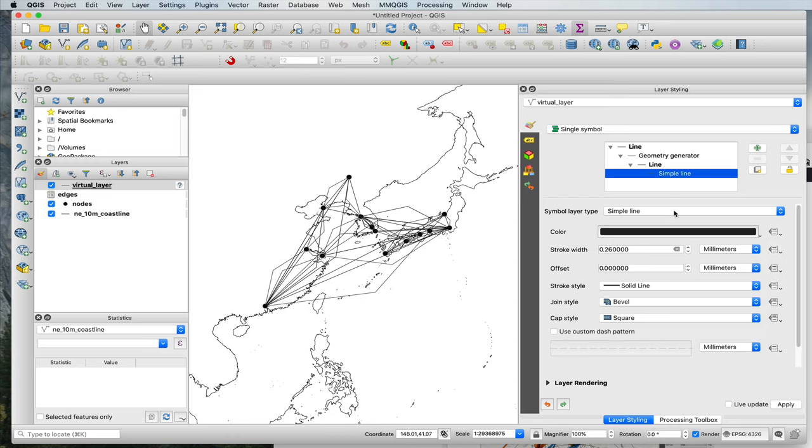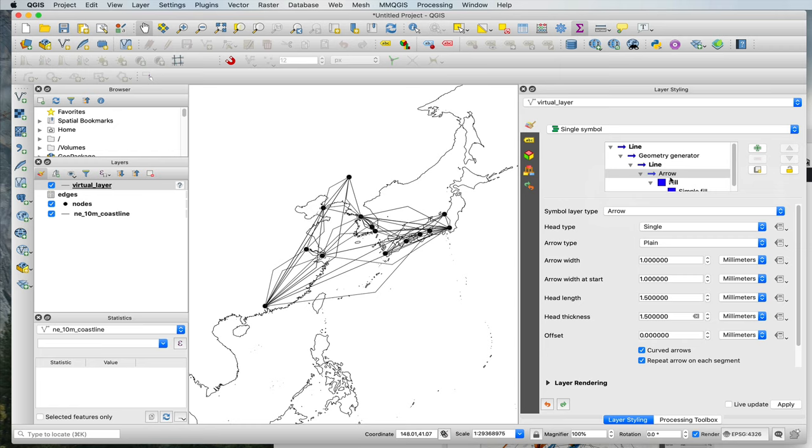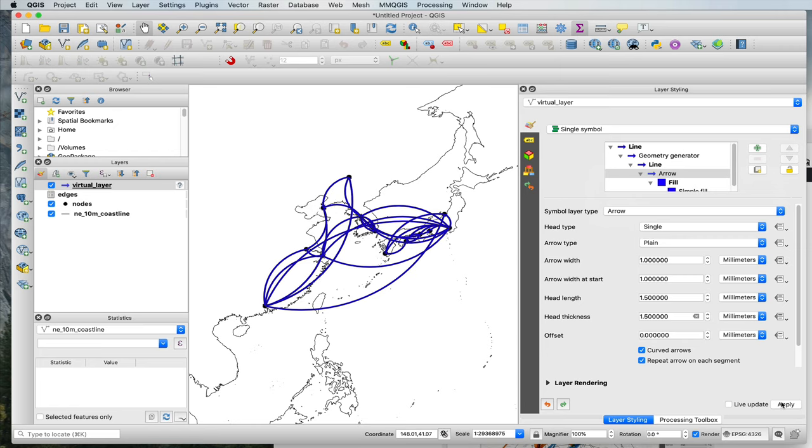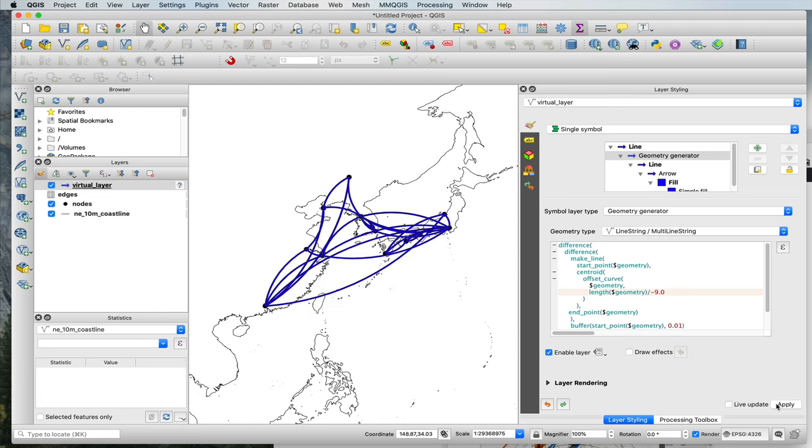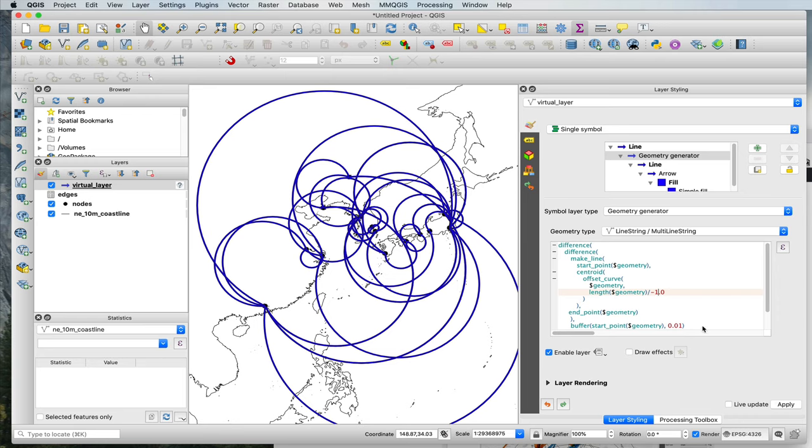And here's the cool part. If you change this to arrow and press apply, now suddenly we have curves. And the curves are controlled in part by the code that was put in here. Notice, for example, what happens when I change this number to a 9. And if I change this to a number closer to 0, you end up with really big curves.